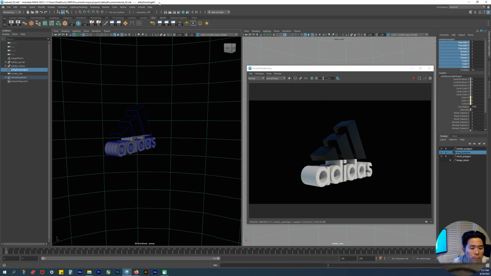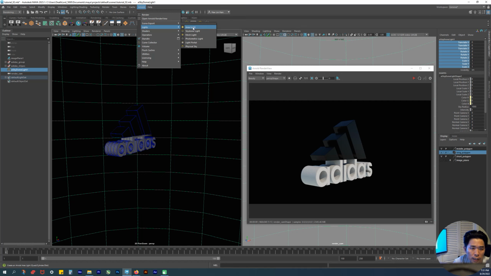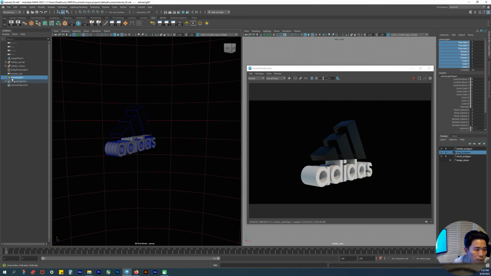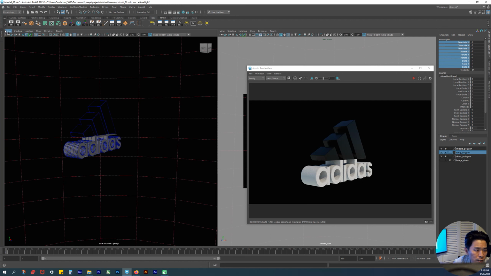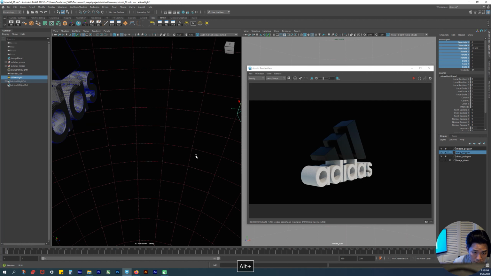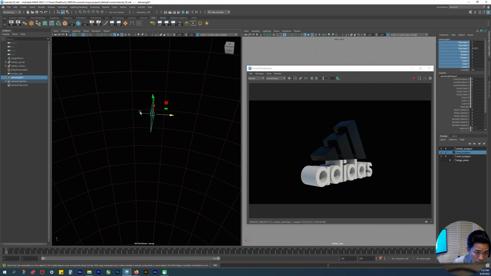Next thing I want to do is make my area light. Arnold, Lights, Area Light. Look here, it says AI Area Light. If you don't see your outliner, just in case, click this tab, here's our outliner. Alright, so I don't see it, oh, there it is over there. I'm going to hit W for the move tool and pull it out. If you look carefully, you see this little line? That's where it's aiming.